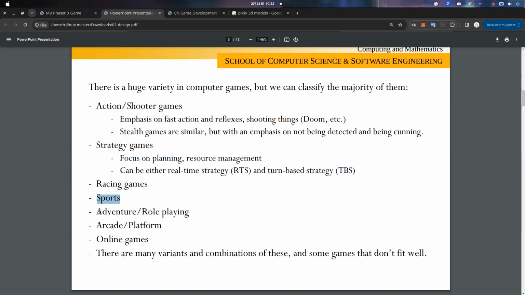Then we have adventure and role playing, where you are free to explore the world, like Genshin Impact. And we have arcade and platform, like Super Mario and other online games. These are the common genres. Another one might be educational games.